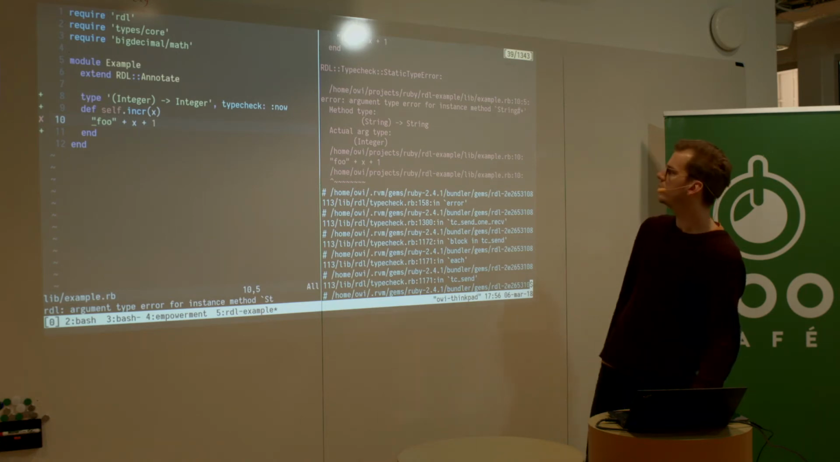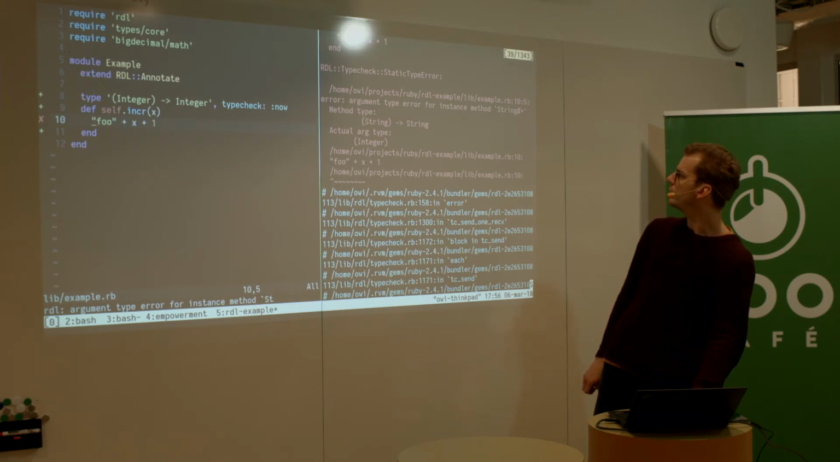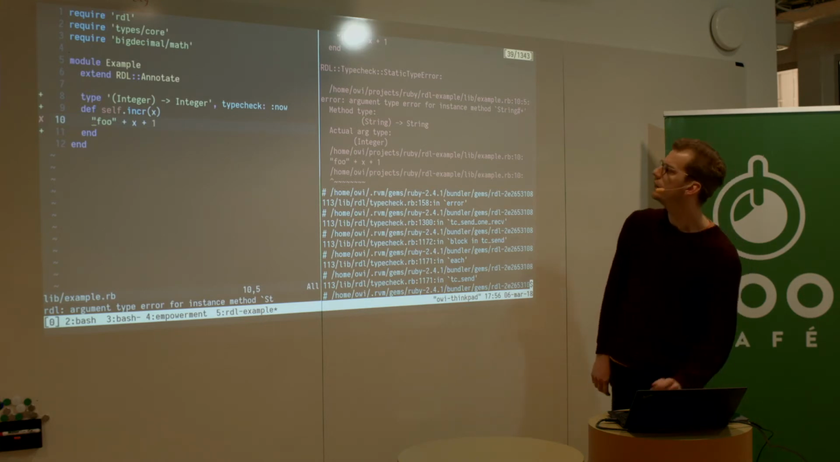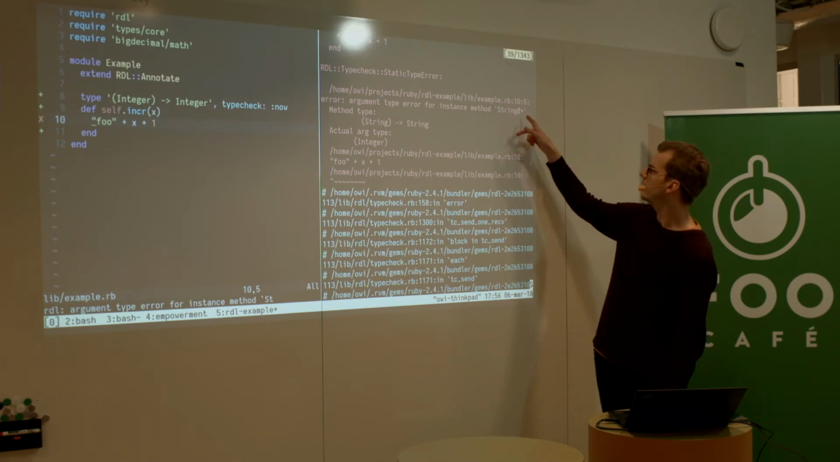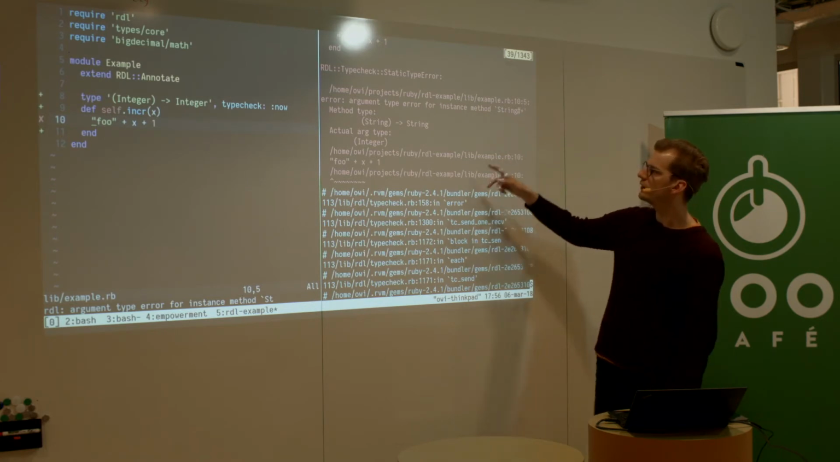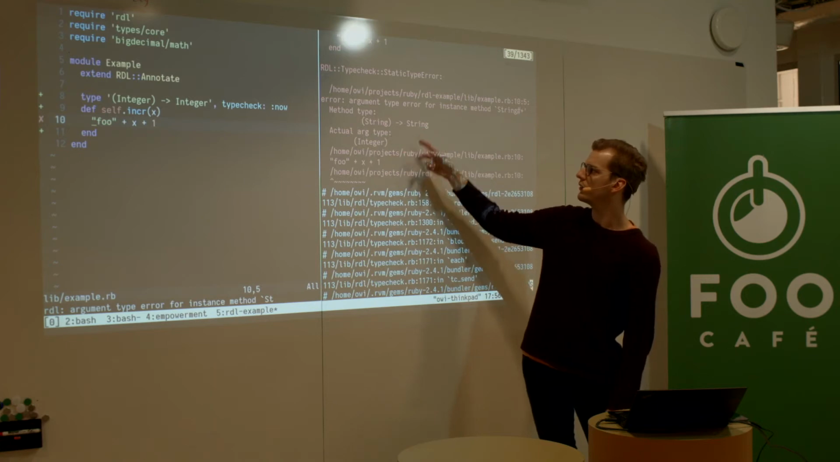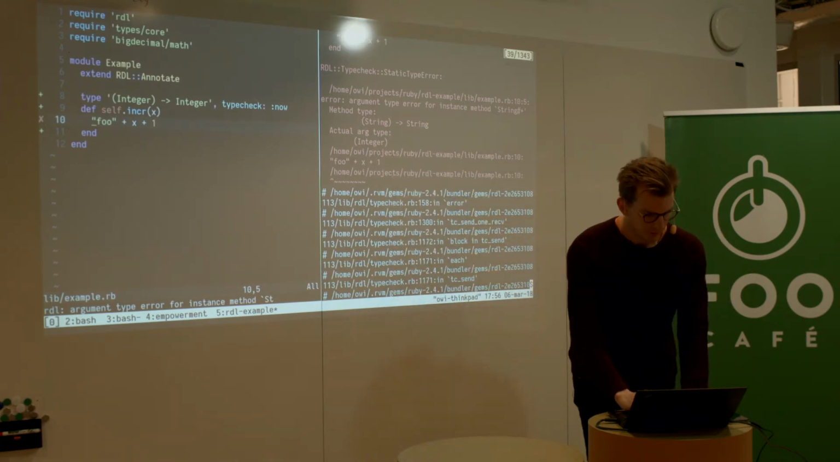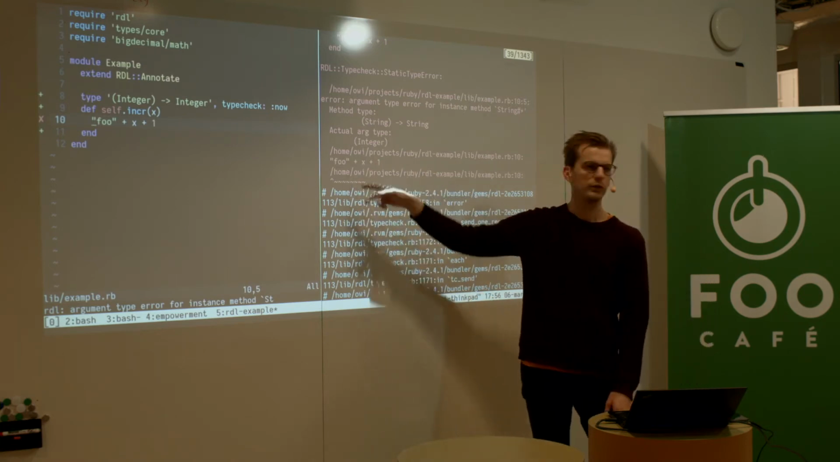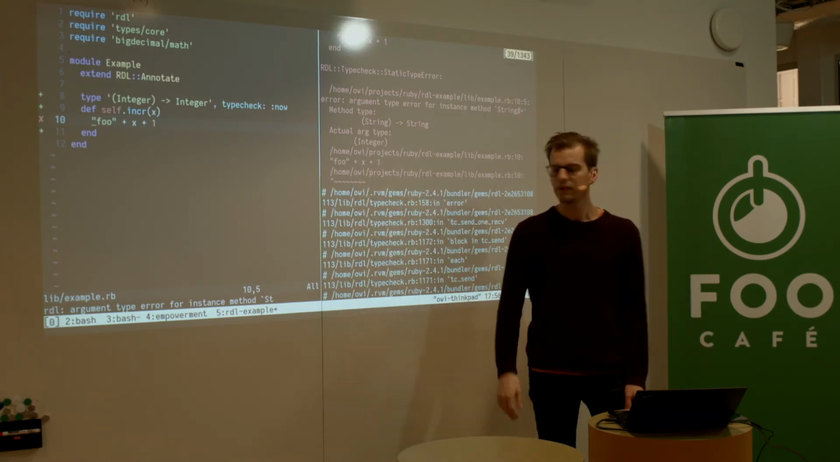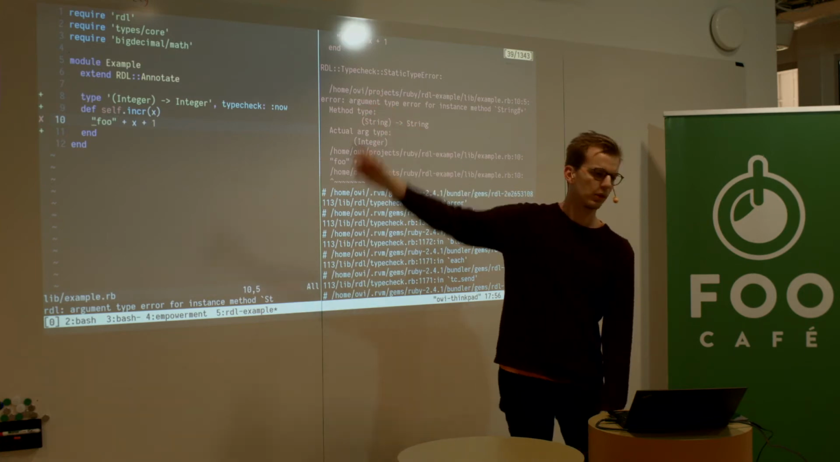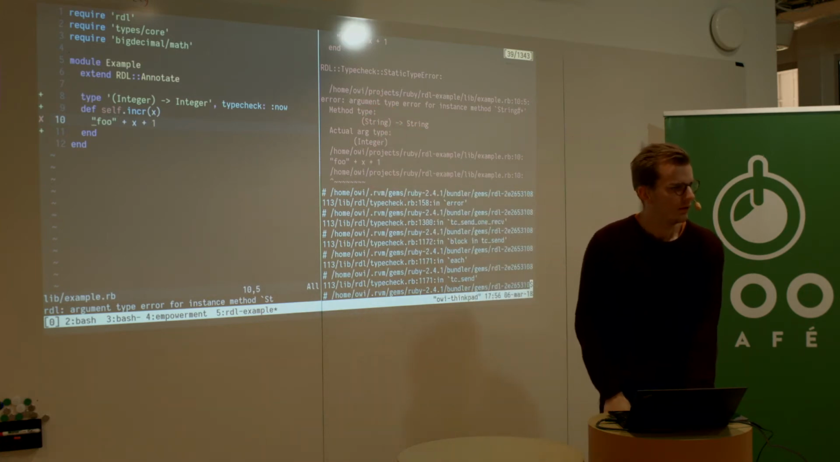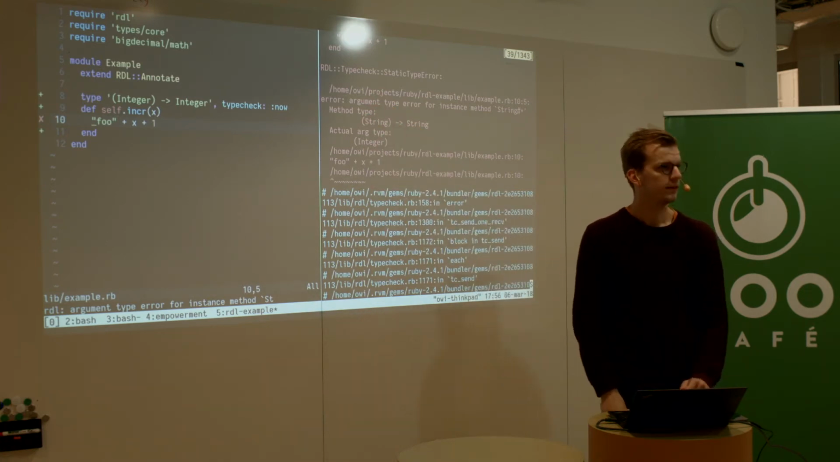Okay, what does it say? Argument type error for instance method string plus. So it says that if you use plus on strings, it's supposed to take another string and return a string, but you have given it an integer instead. So it knows about these things for the built-in stuff. That's, I guess, what we get with types core, I think.